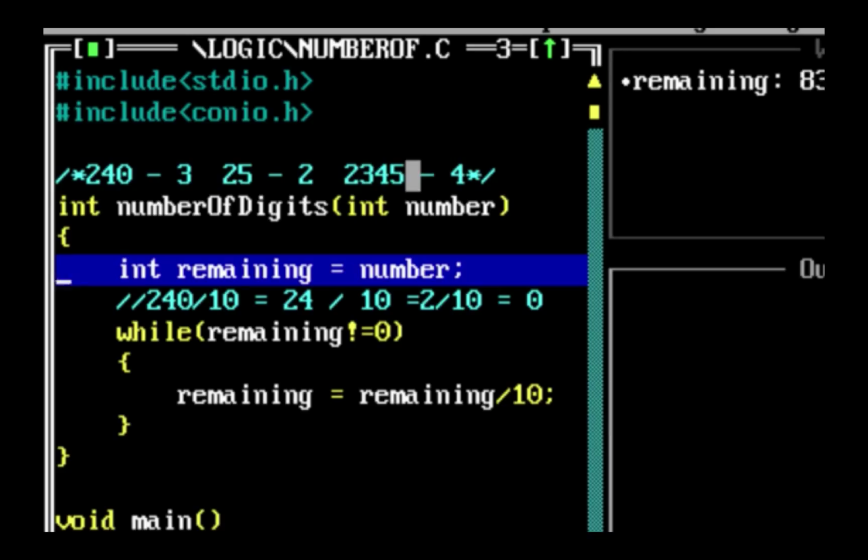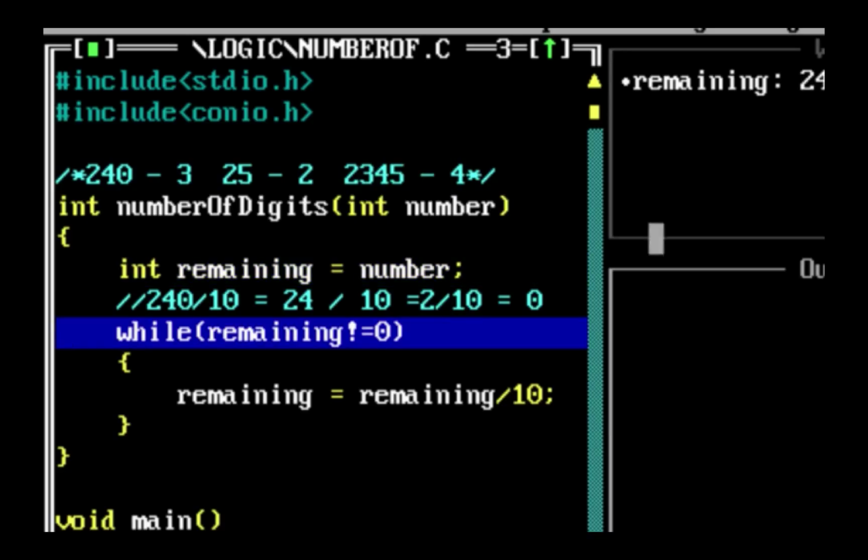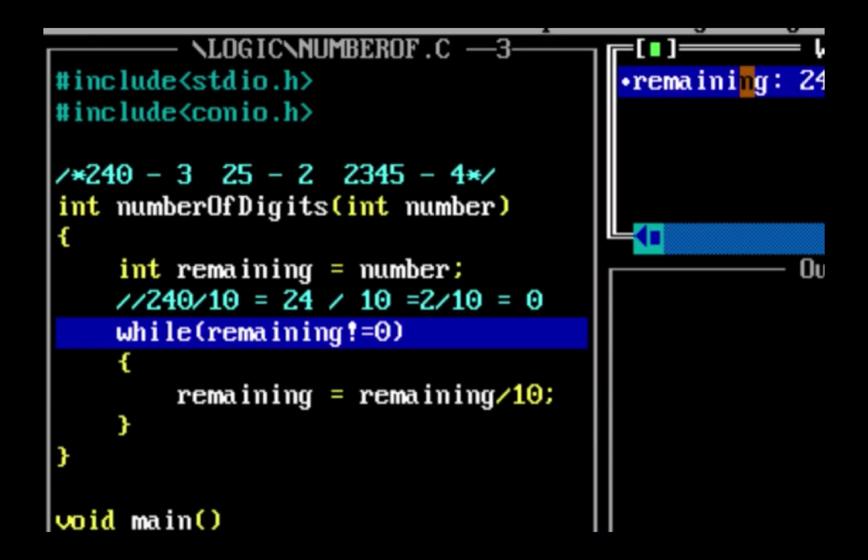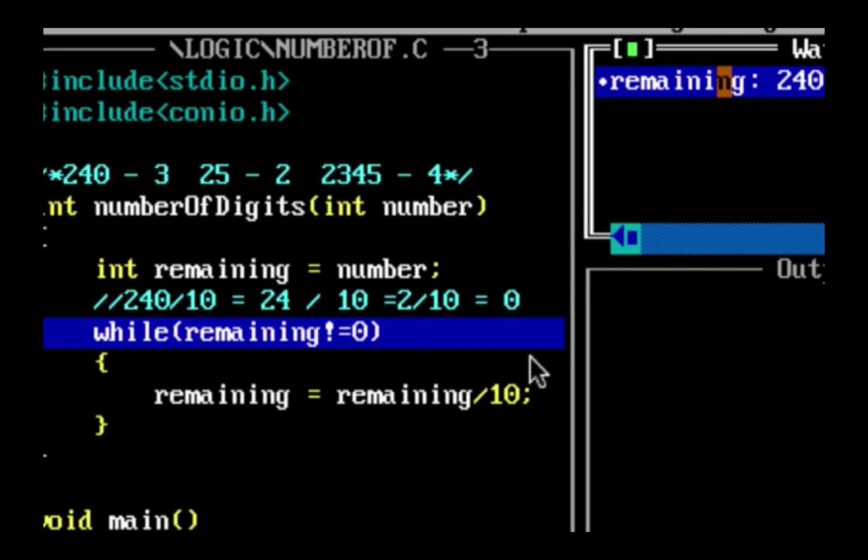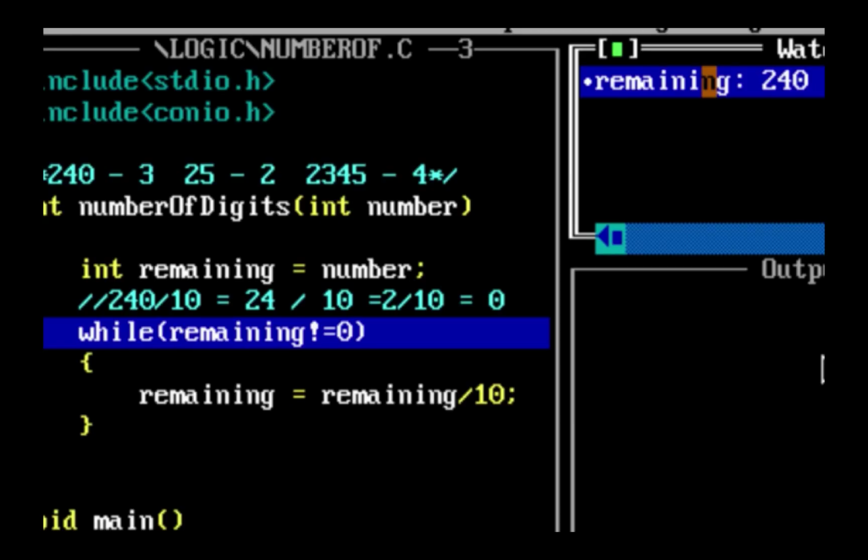The number of digits is called. I'm copying the number into remaining. So now if you look at remaining, it would show 240. So that's basically the value which is present in remaining right now. It's 240. And let's see what happens if I go further into the program.